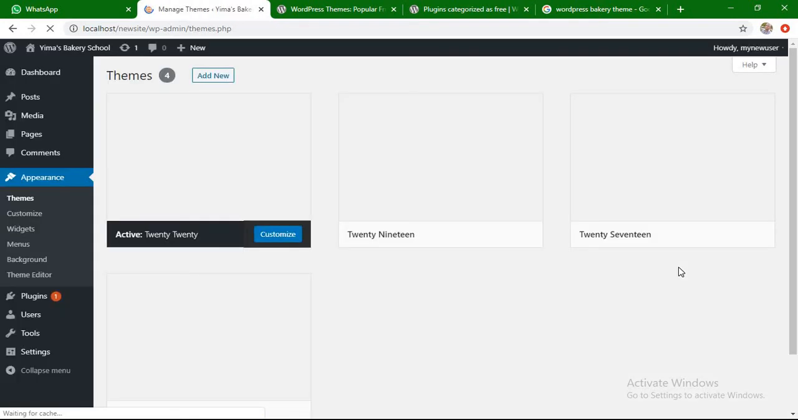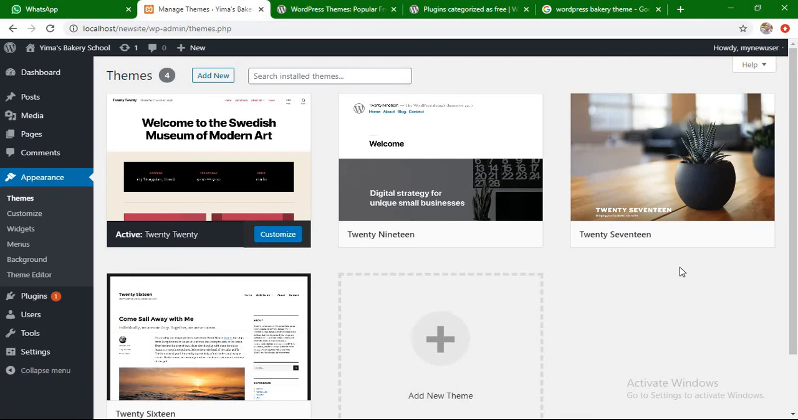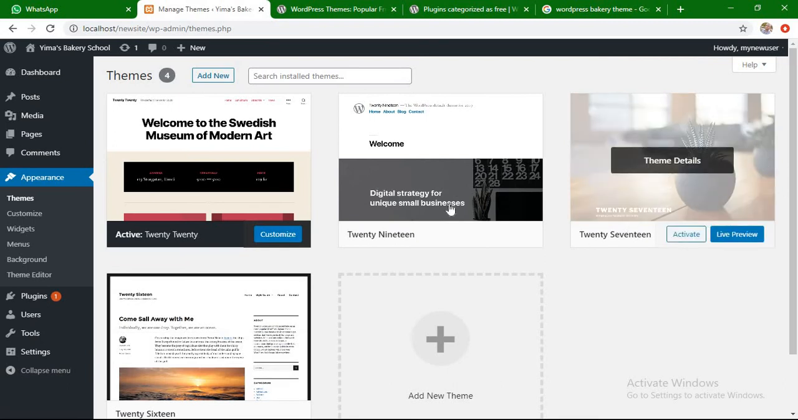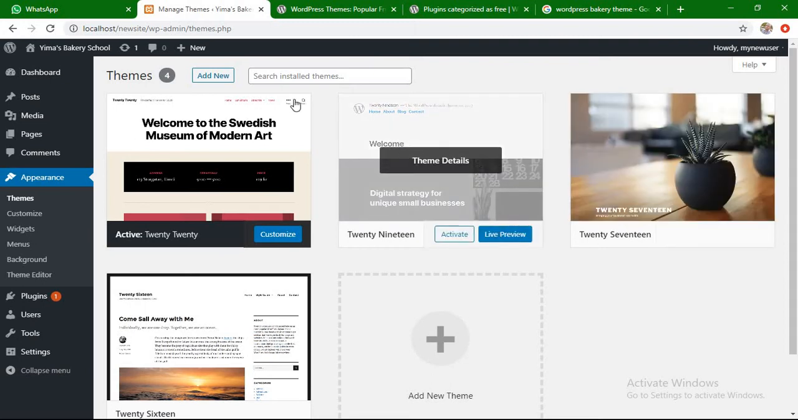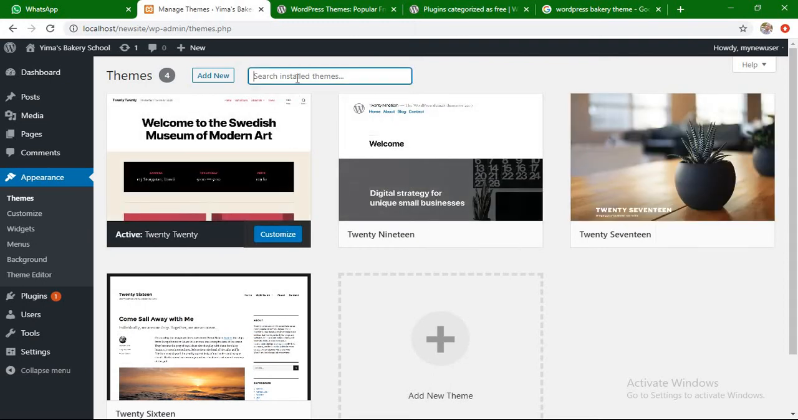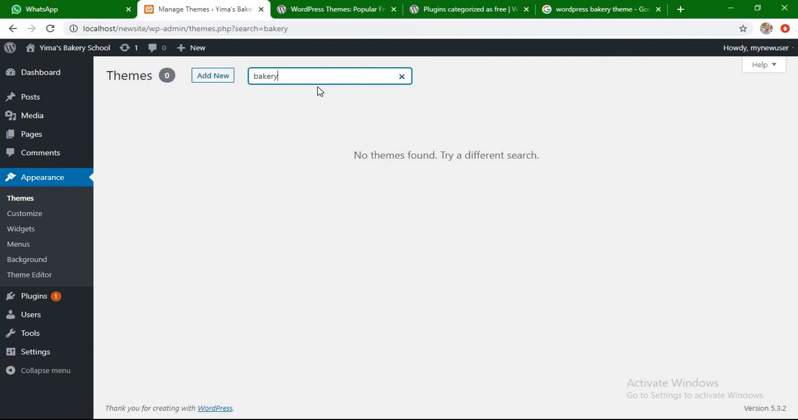So once it's cancelled, this is what I was trying to talk about. We have 4 themes, right? So we can easily come directly into this search bar. So what theme are we looking for? We're looking for something that has to do with bakery.